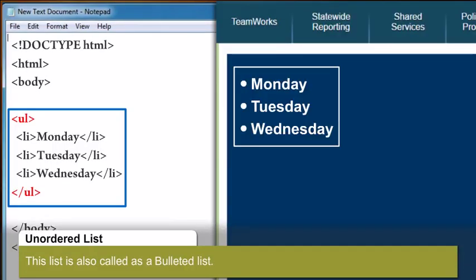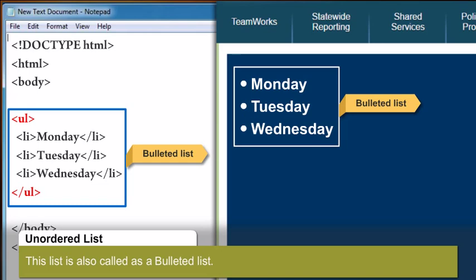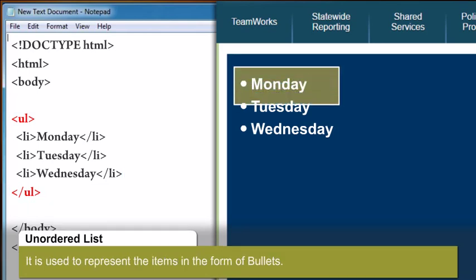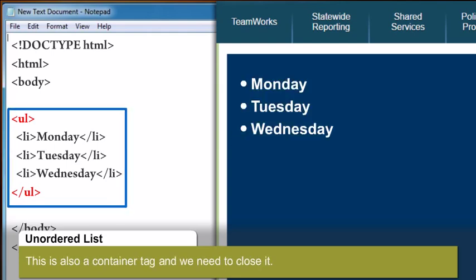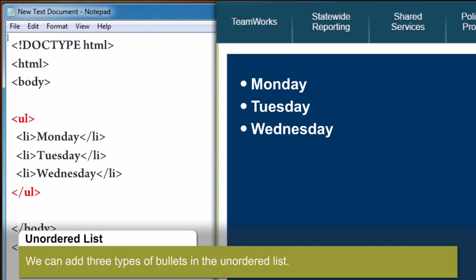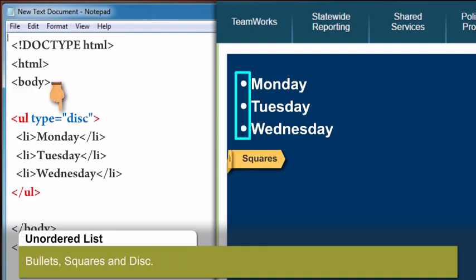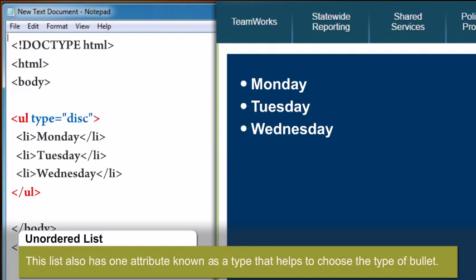Unordered list. This list is also called a bulleted list. It is used to represent the items in the form of bullets. This is also a container tag and we need to close it. We can add 3 types of bullets in the unordered list: circle, square, and disc. This list also has one attribute known as type that helps to choose the type of bullet.